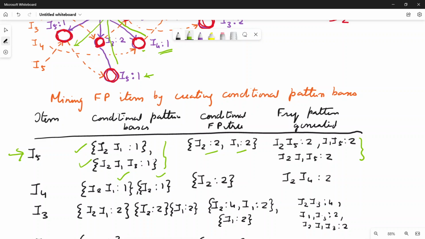From these two sets, we can see that I2 is present, so I2 is occurring twice. Then considering I4, I4 and I2 we have as 2. So I2, I4 is happening twice.